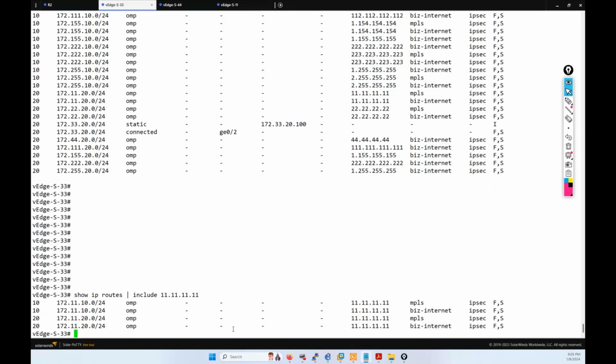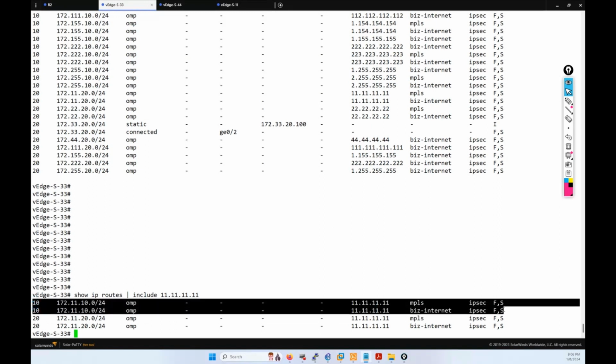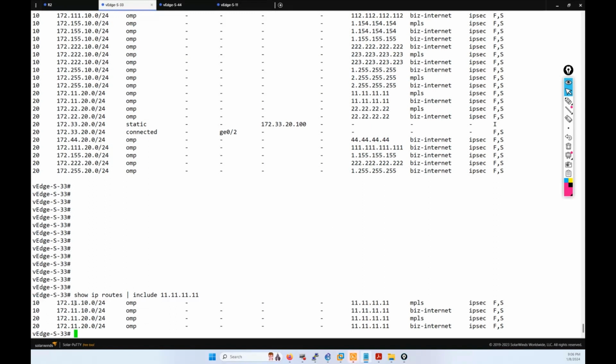Okay, so we can see that between site 33 and site 11 we have the same prefix, 172.11.10, coming from site 11, because this is the IP address of site 11, and one prefix is coming through MPLS, the other one is coming through Biz Internet. We have another prefix for VPN 20, basically the same. The same prefix is coming through the MPLS network, and the other through the Biz Internet.